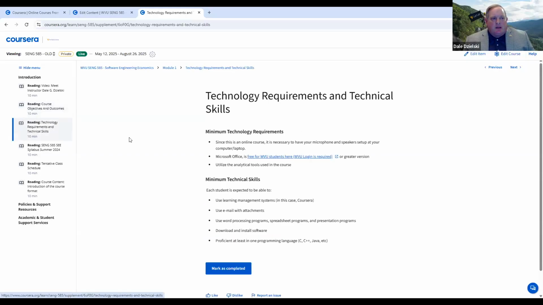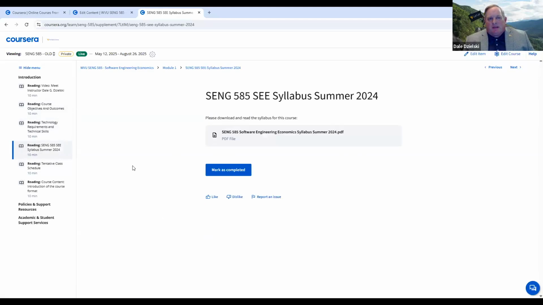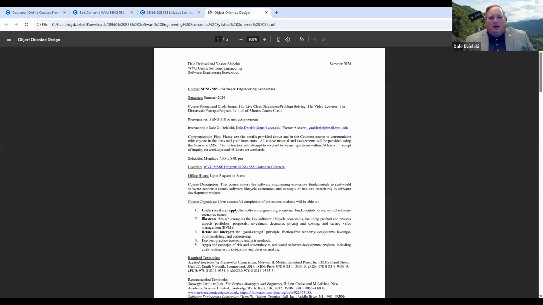Just a few of the things you'll also find in the introduction is the technology required. Of course, basically a browser and modern computer capabilities, and you can even use iPad and phone for much of the interactions on Coursera's platform. And then the syllabus you're able to click on and go through the details of it, and straight from here, if you click on this, you'll see it come up.